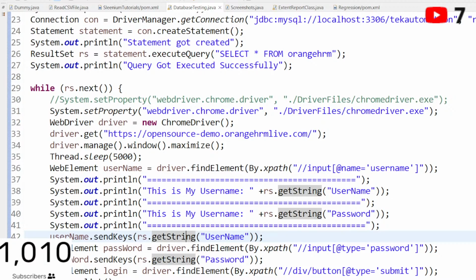So far, any questions, guys? Here I have discussed each and everything: what exactly this statement means, what this connection means, what this result set is, what execute query is, what the driver manager is, and what get connection is. I think I am too fast, but you can go through this video one more time so that you can easily understand what I am telling.